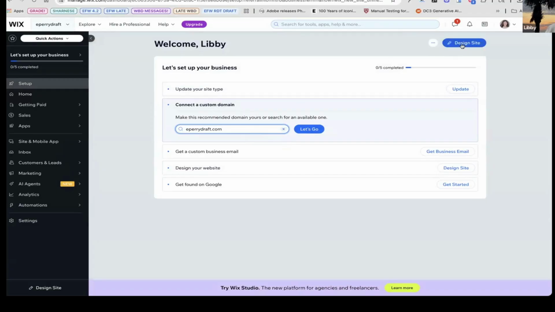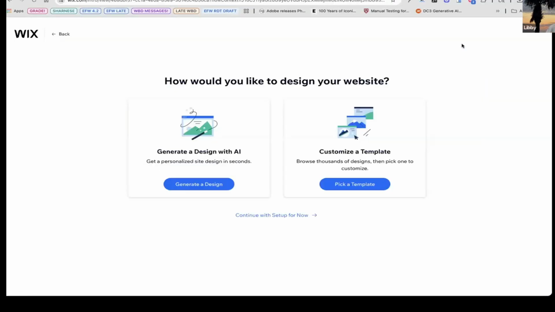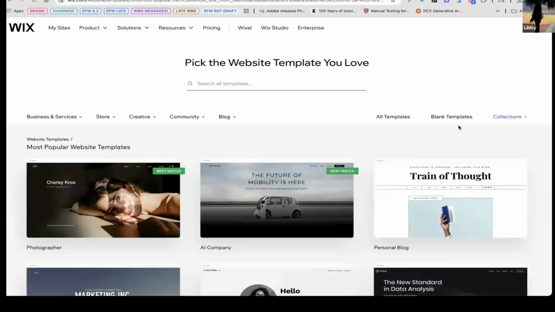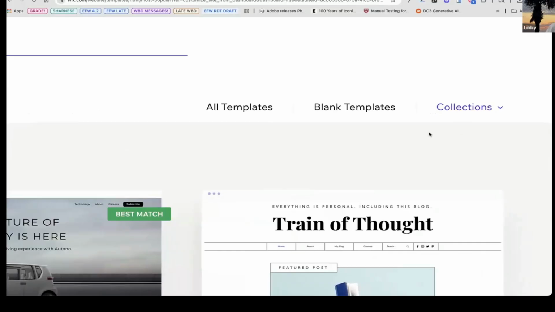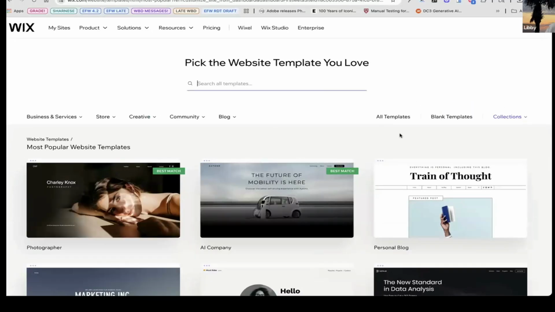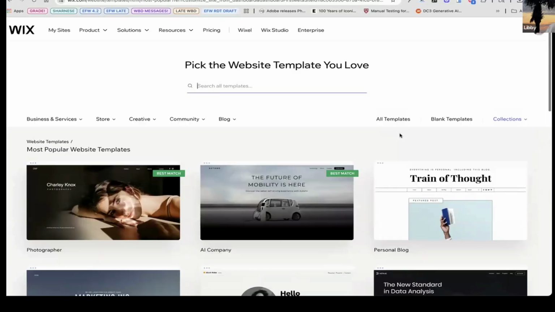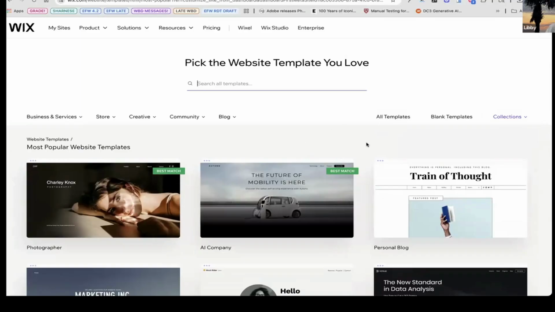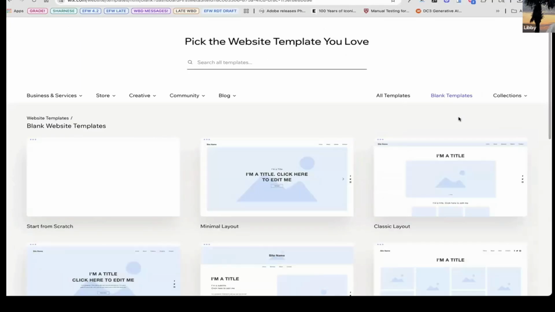We're going to roll up here and say design site. We're going to say pick a template. We're not going to use a template, but we get there by saying pick a template. Now we're going to come over here and choose a blank template. We have always let you use whatever template you choose, but you do have to remove a lot of things. If you come to the blank template and you start from scratch, you don't need to view it. There's nothing there. Even if you use these, you have to work to get rid of all these placeholders.